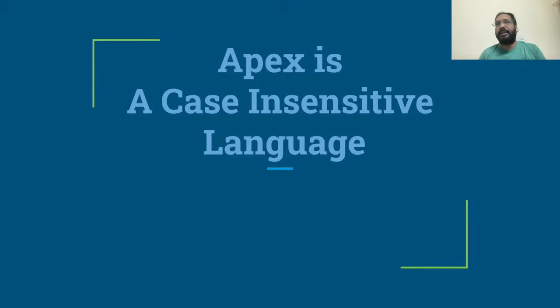But Apex is case insensitive, which is similar to HTML. If you write something in uppercase or lowercase, it doesn't make a difference. Both will be considered the same. But you need to follow the case sensitive nature, because later on you will be learning Lightning Web Components, and Lightning Web Components are implemented with the help of JavaScript, and JavaScript is purely case sensitive.